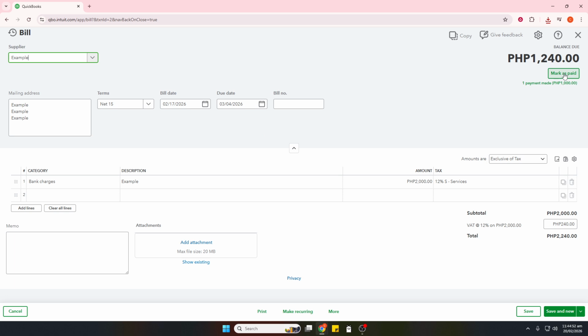Next, enter the payment details. Set the payment date to the day you plan to pay. This should match your actual payment timing so your bank register and cash flow stay accurate.